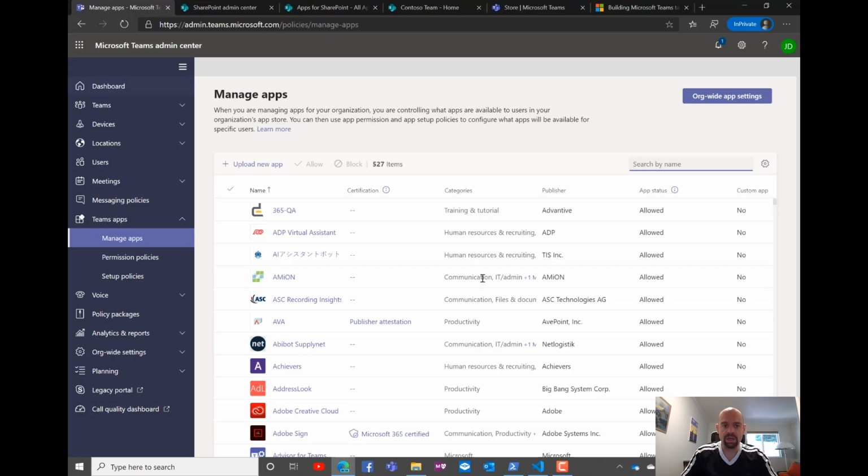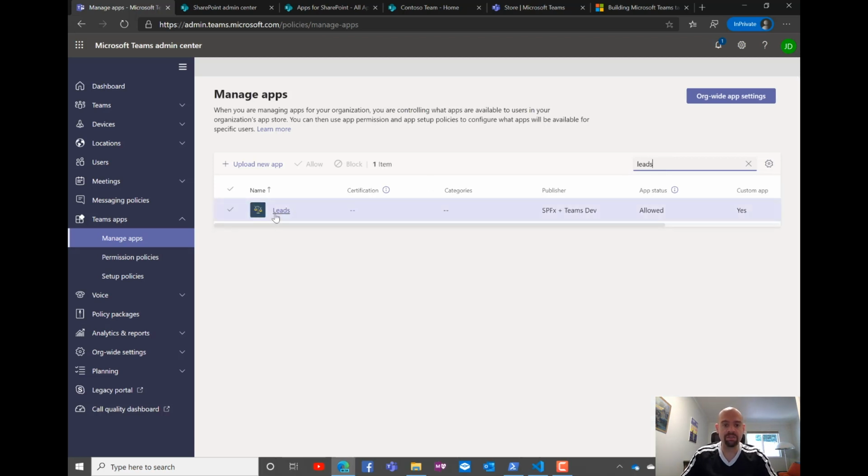So here I can see all my applications available, or all the applications that I can enable in my tenancy, or they're already available in my tenancy. I search for Leads, and here it is. I can find my Leads application that you can see is SharePoint Framework. And this Teams tab can now be managed and assigned policies. So for example, you can say that I want this to be pre-pinned inside my left rail in Teams to a specific set of users.